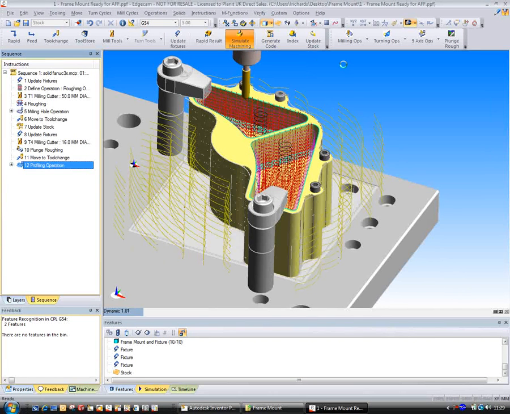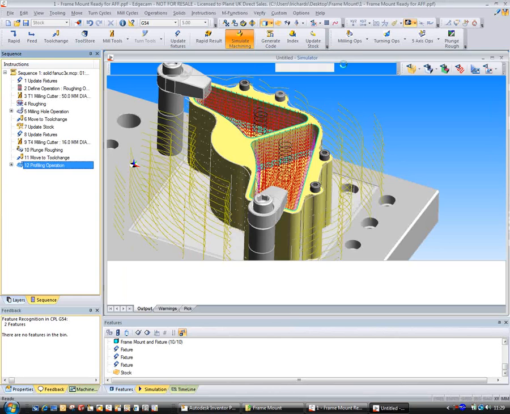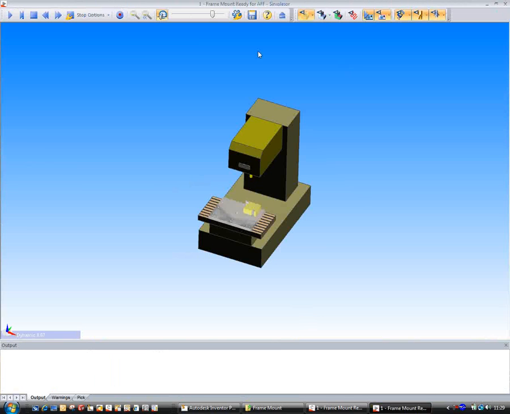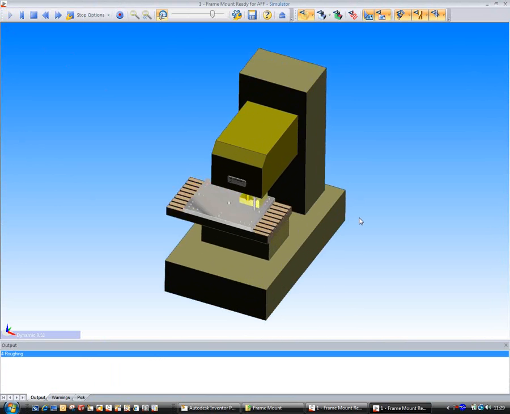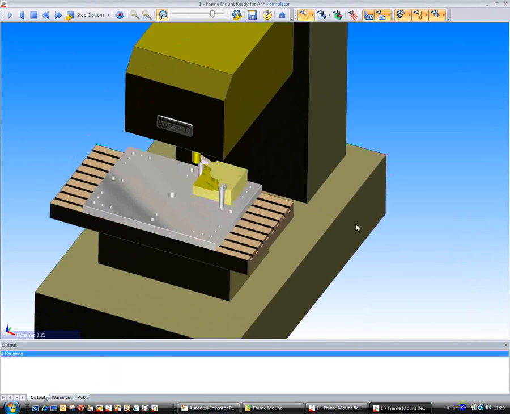We wish to ensure that we are error free, therefore we'll go back inside the simulation of Edgecam and allow Edgecam to take us through each of the toolpath simulations.